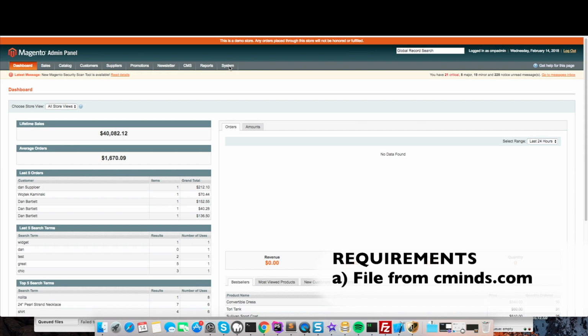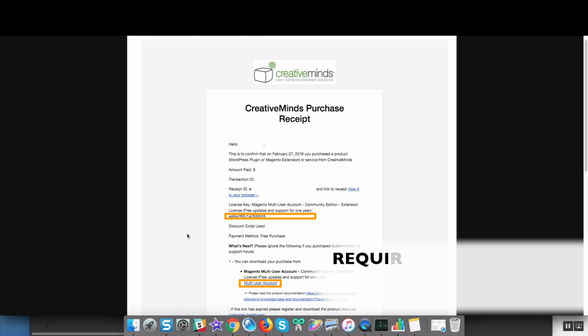In this tutorial, we will learn how to install a Magento 1 extension manually. You can also install it through Magento Connect. To learn more, check our documentation. Let's start by downloading the file.